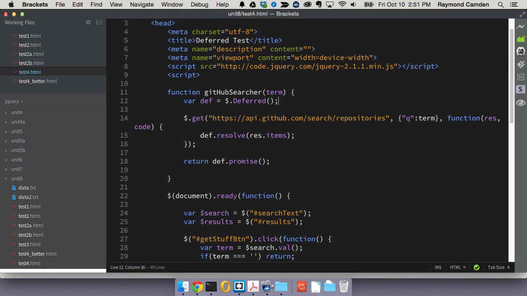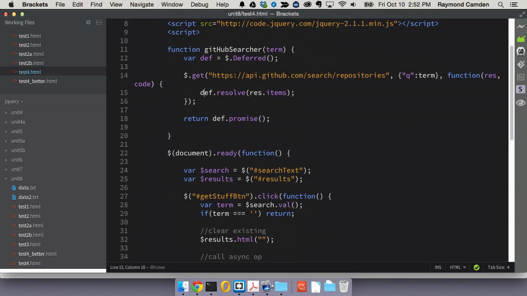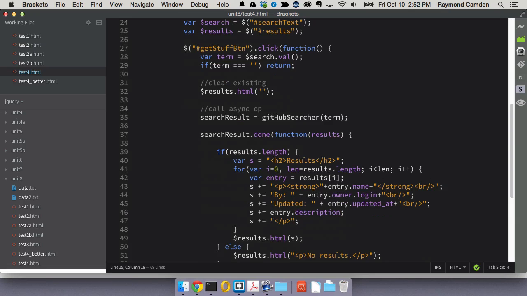I use $.deferred to create a new deferred. I do my Ajax call, and remember, this is totally asynchronous. I return the promise from that deferred because remember, I don't want to let the person calling this actually resolve or reject it. I just want them to be able to listen to it. Now, what's interesting is that when this function's executed, this is returned before the Ajax call is done. That's fine. When I do def.resolve, we go back to the code calling it. At that point, the .done will fire.